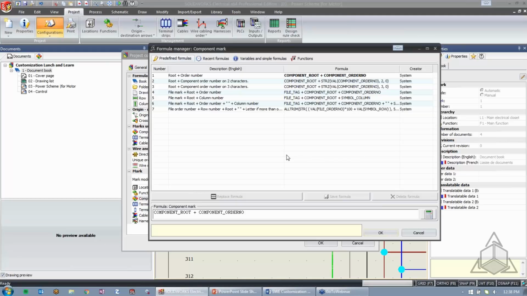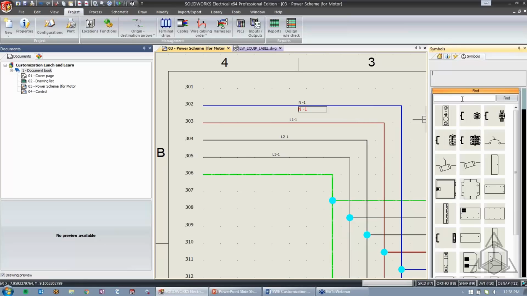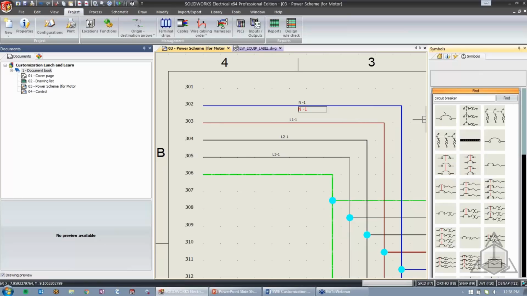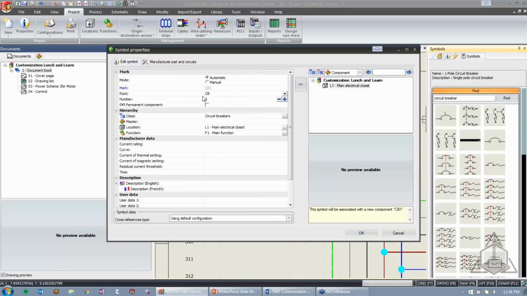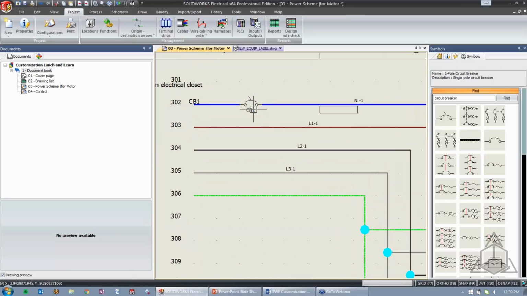So what I want to do is drive how I'm numbering my components based on the row that the component's placed on. So if I look at my symbols tab here, and I'll just look for maybe a circuit breaker. So we'll grab a circuit breaker, drag and drop them in. We'll see that it's going to default to a root or a mark of a root number plus the order number. So CB1 in this instance gets called out there. What I really want it to be is I still want to use my root number, so that's CB, but I want to pull it from the line that it's on, or the row that it's on, in this instance 302.